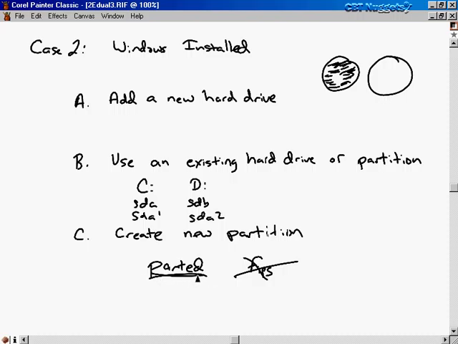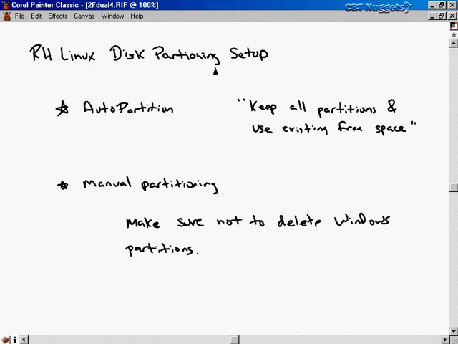So if you need to do this option, you need to look into how to use this Parted program to do those partitions. Then once you get into the installation for Linux, you're going to get to that disk partitioning setup screen. Okay? Now, you've got some free space out there, and you're going to partition that free space for Linux. Well, how do you partition that free space? Well, that's kind of what we've been talking about, this whole nugget, right? You can either use auto partition, but make sure if you use auto partition, you choose the option, keep all partitions and use the existing free space.